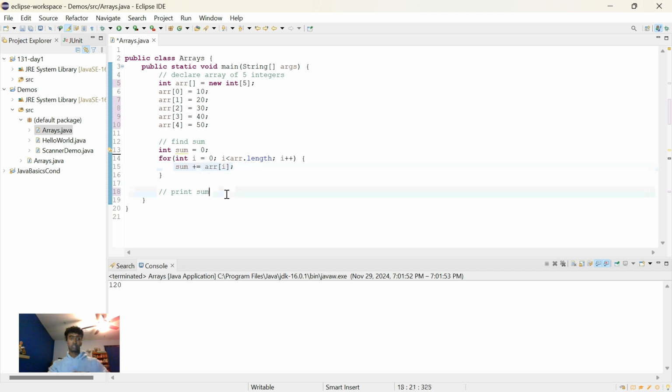And after we've done this, we should be able to print out the sum. And just to verify, and there we have it. We have 150 right here in the console. So we've successfully found the sum of our 5-element array.